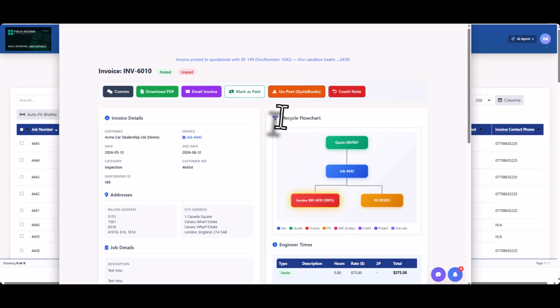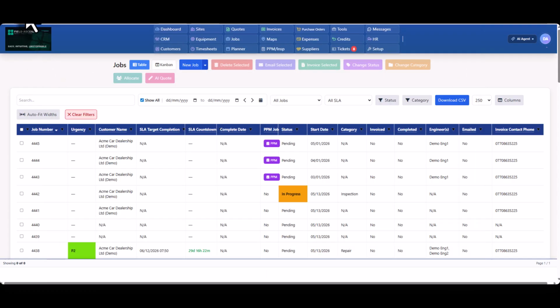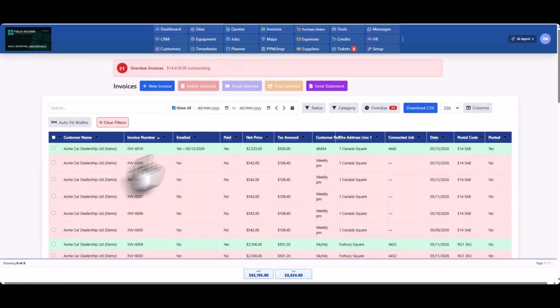There is also two-way sync with QuickBooks. If the invoice is marked as paid in QuickBooks, Field Ascend can update the invoice and mark it as paid here as well. You can also mark the invoice as paid manually inside Field Ascend. Selecting Mark as Paid updates the invoice status, so when we return to the invoice list, the invoice we just created shows as paid with the green paid indicator.